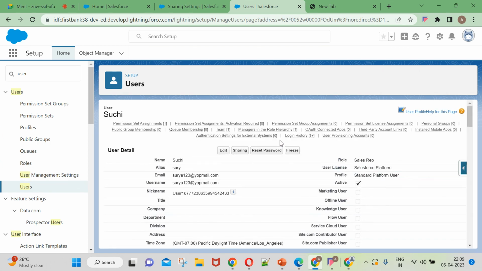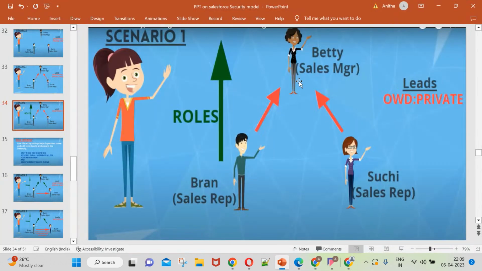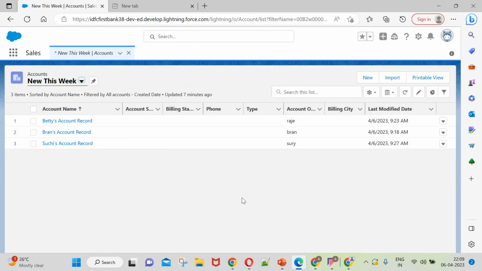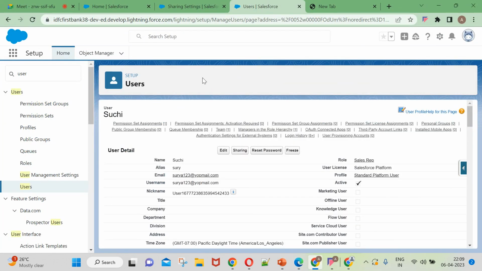Now Betty is the sales manager, and Brand and Suchi are the sales representatives. These two users are under Betty only. Clear? As per what we just assigned, right? Now we have created the roles. Okay, sharing roles.